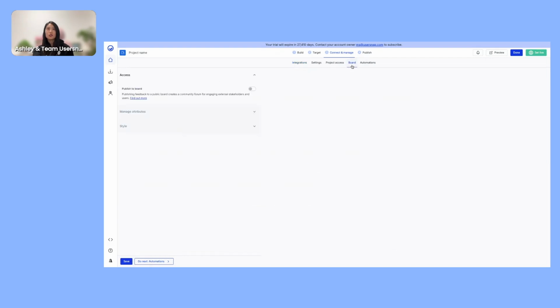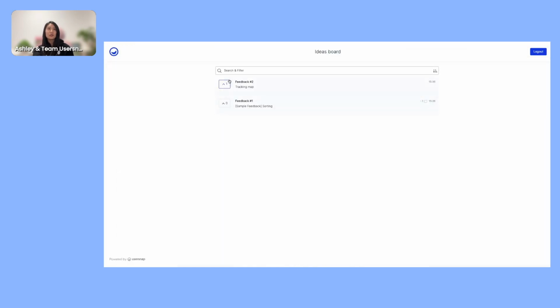One other thing I want to show you is the board. So if you have a feature request project, then enabling this board, copying this link to your users, your community, it allows them to see the different feature requests and ideas, and they can upvote on it. So you can really get this collective voice of customers.